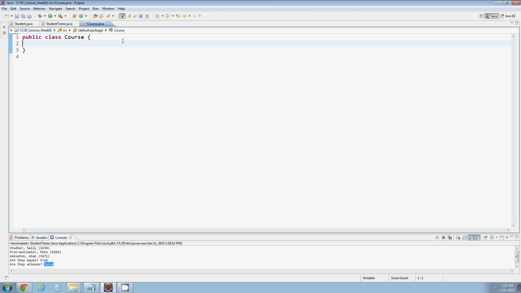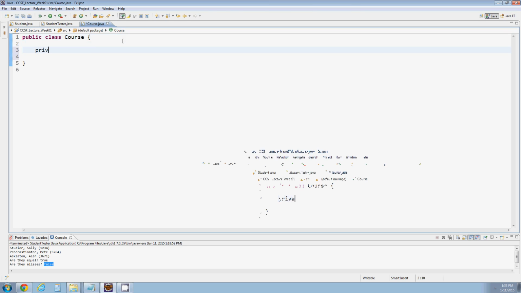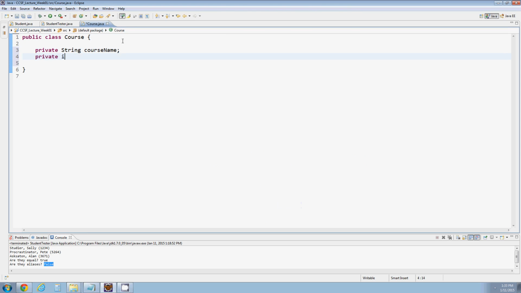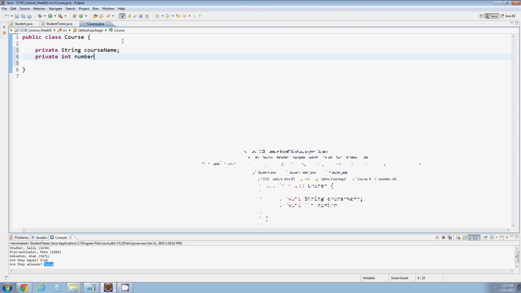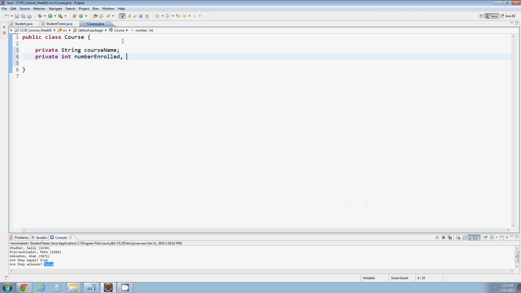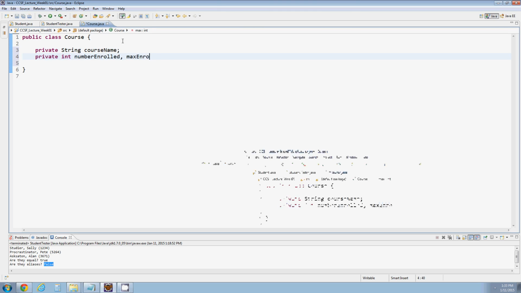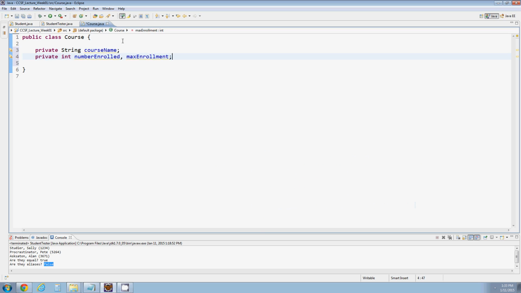Okay, so again, we'll think about our instance data variables first. So I'm going to have a name of the course. I'm going to have a number of students enrolled and a max enrollment. And I'm going to have a list of students.